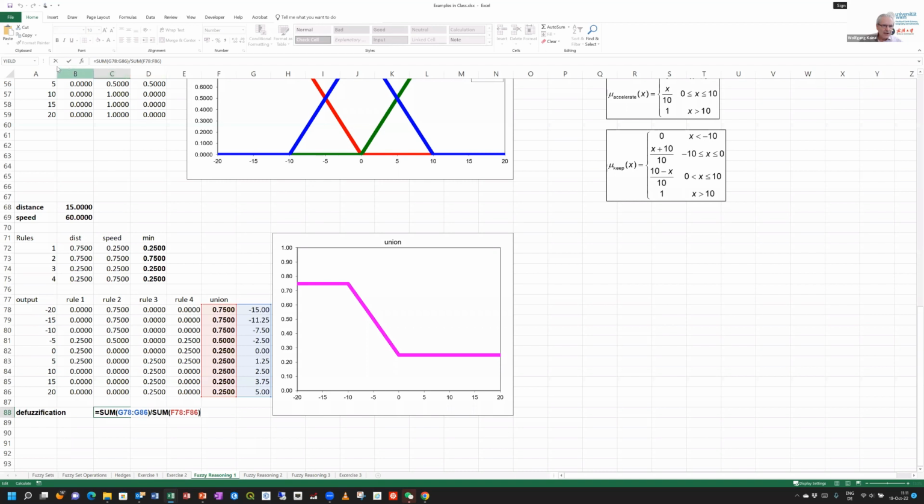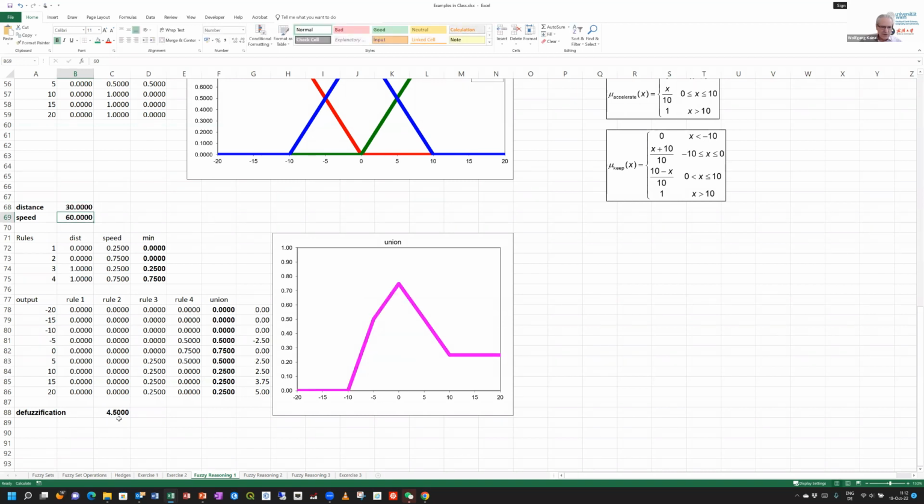So actually we can now play with it. As you see, it gives us a conclusion value of minus 5.9. And we can, for example, change the values here and see what happens. So if we increase the distance, let's say we have a distance of 30 and a speed of 60, the defuzzified conclusion value is 4.5, meaning we can increase the speed because we have a relatively high distance.